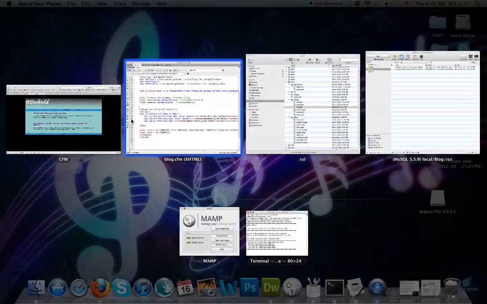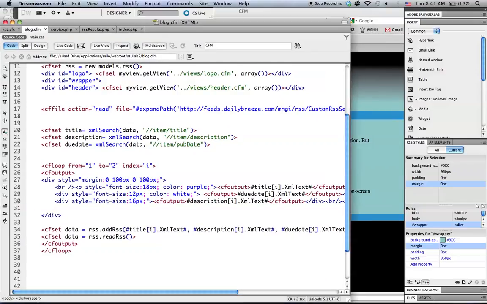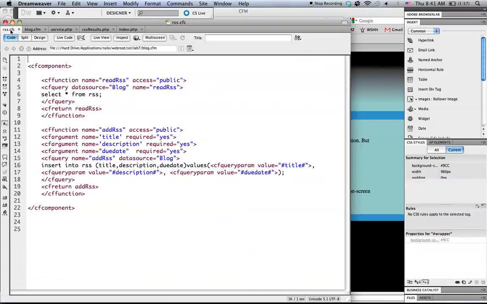Go over to my code. Code for that one is right here, where I have the read RSS and add RSS. Basically, this one's pulling all the data from the database, and this one is adding the title, description, and the date to the database to allow it to show up.